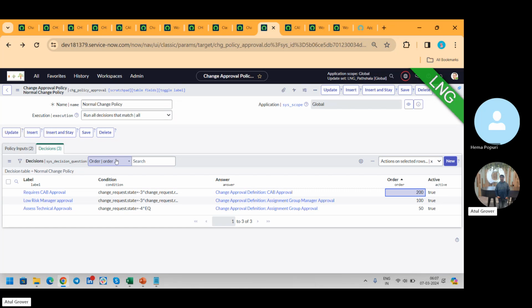Okay, we always specify that it should run with all decisions that match. It should run only when all conditions match. It's not like only one condition gets matched.